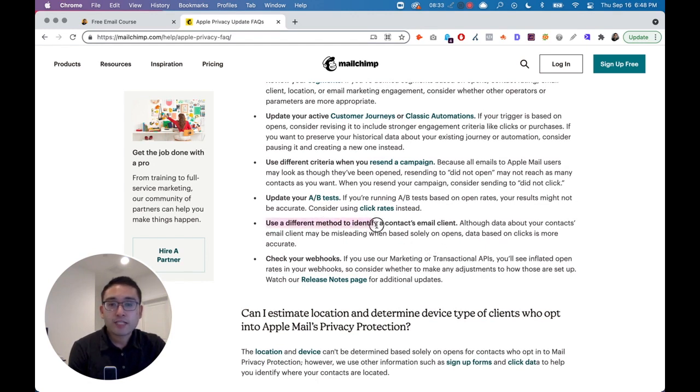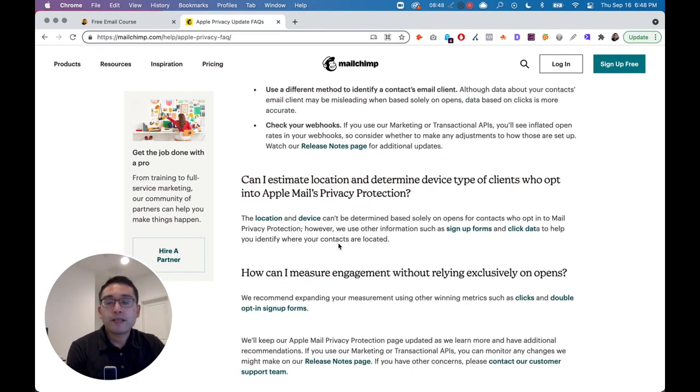And use a different method to identify a contact's email client. Although data about your contact's email client may be misleading when based solely on opens, data based on clicks is more accurate. So here's what I think additionally, what I'm going to do, and this is what you should highly consider as well, is focus on the email content, right? So what I'm going to do now is encourage people to click the links in my email more often than before.